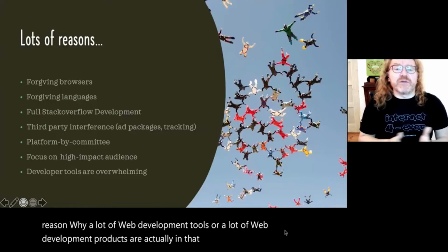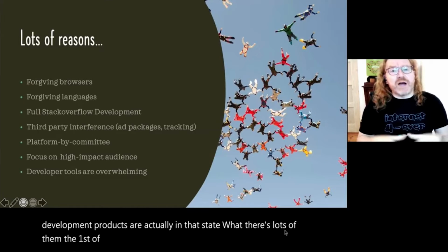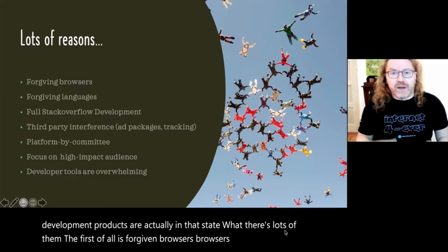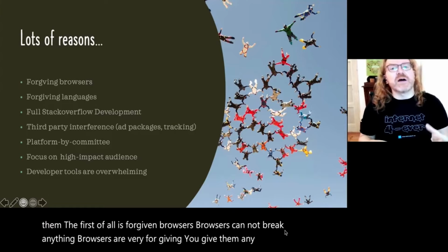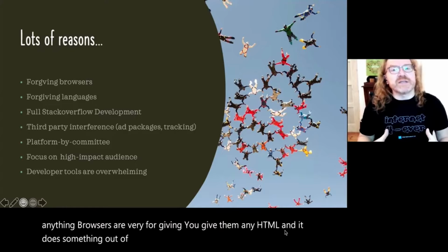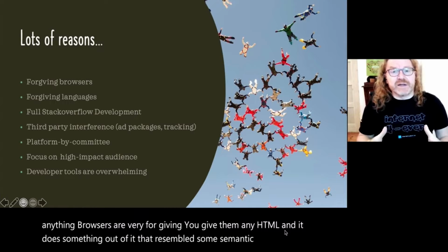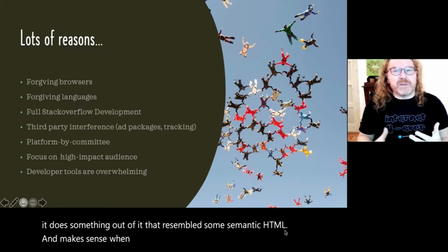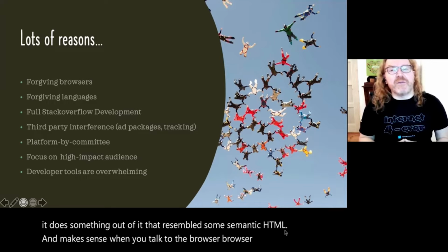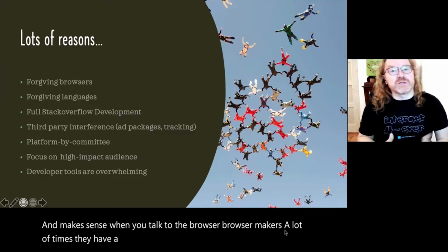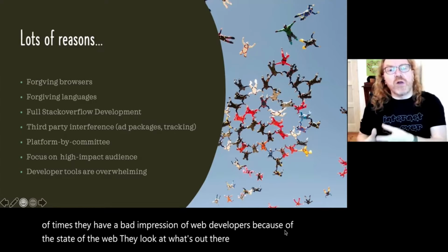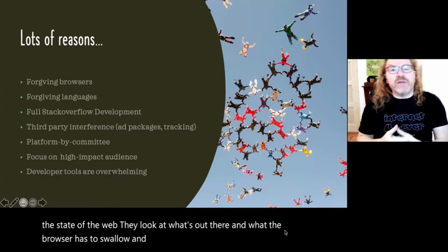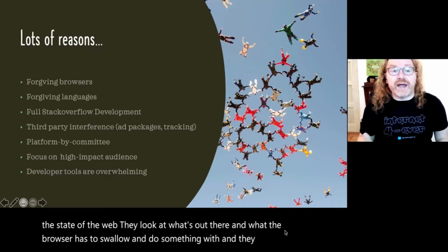Well, there's lots of them. The first of all is forgiving browsers. Browsers cannot break anything. Browsers are very forgiving. You give them any HTML and it does something out of it that resembles some semantic HTML and makes sense. When you talk to the browser makers, a lot of times they have a bad impression of web developers because of the state of the web. They look at what's out there and what the browser has to swallow and do something with, and they wonder as well why that happened.